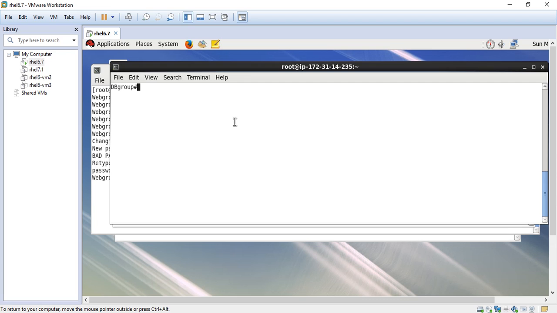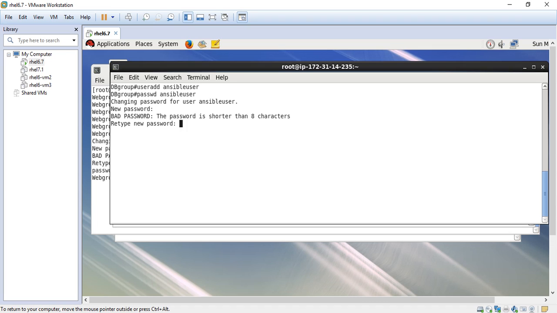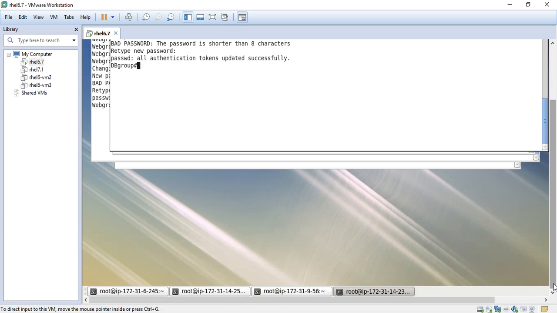Next DB group. useradd ansibleuser, password ansibleuser, keep the simplest password here. Okay, now we have created the Ansible user in all four machines.